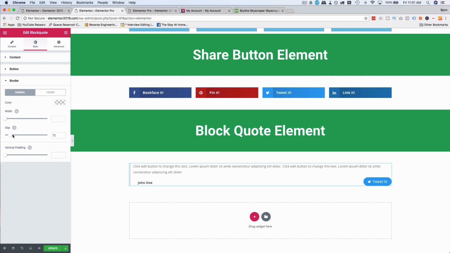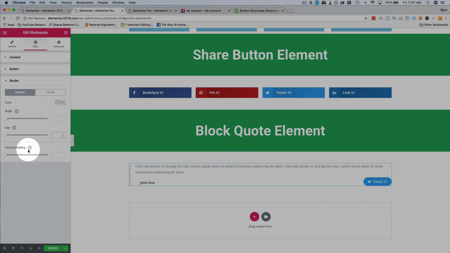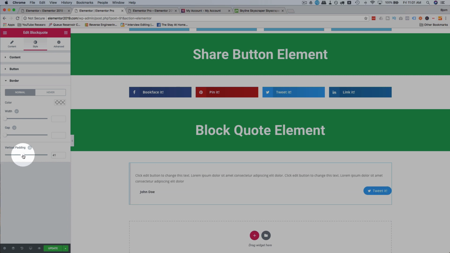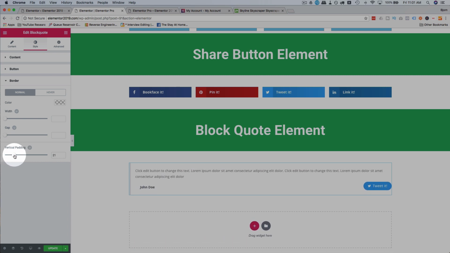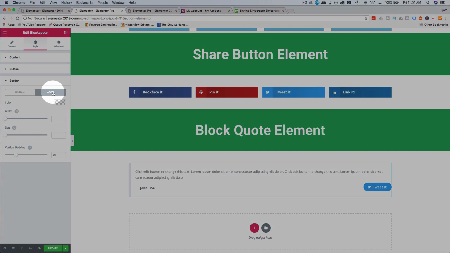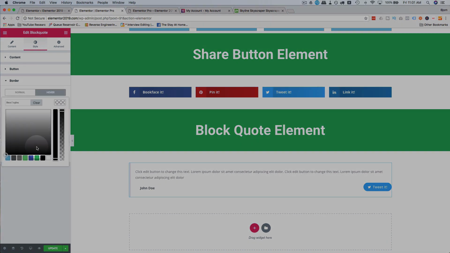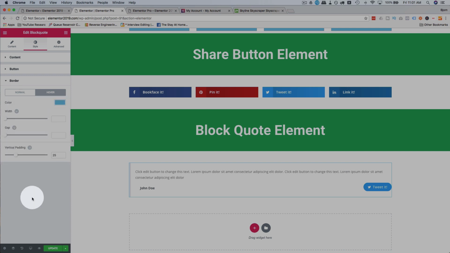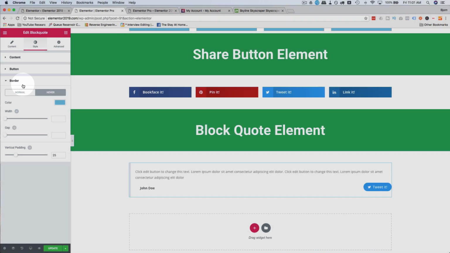The gap is the space between the border and the text. I thought default was pretty good. And the vertical padding is space above the border, which I think is pretty slick. I'm going to add a little more space just like that. Looks pretty good. On hover, you can change the border. So we could change the border color to, say, this blue when you hover over it, which I think is a pretty neat little effect right there. You can change the width, gap, and padding on hover as well.